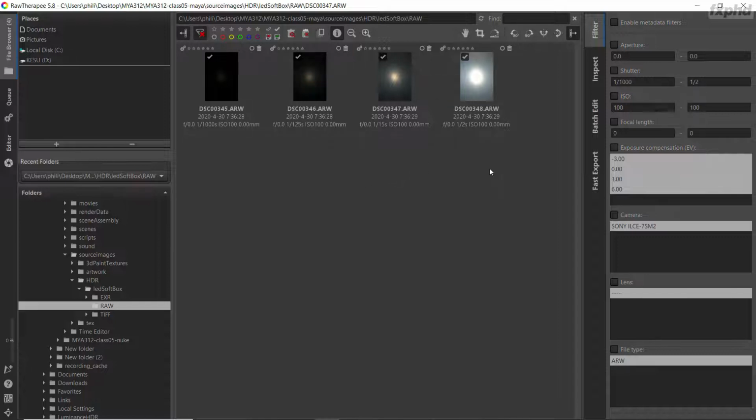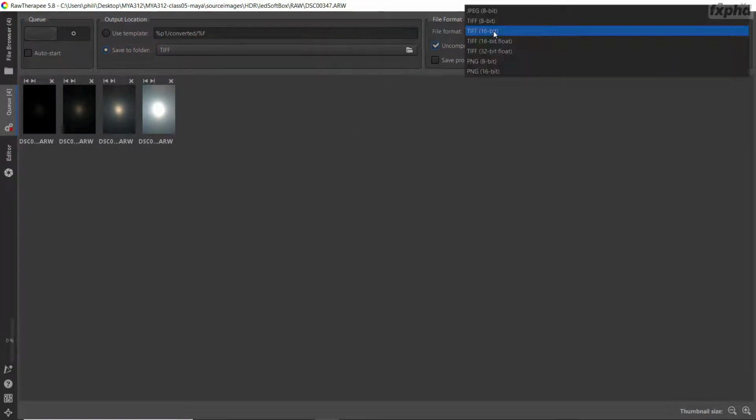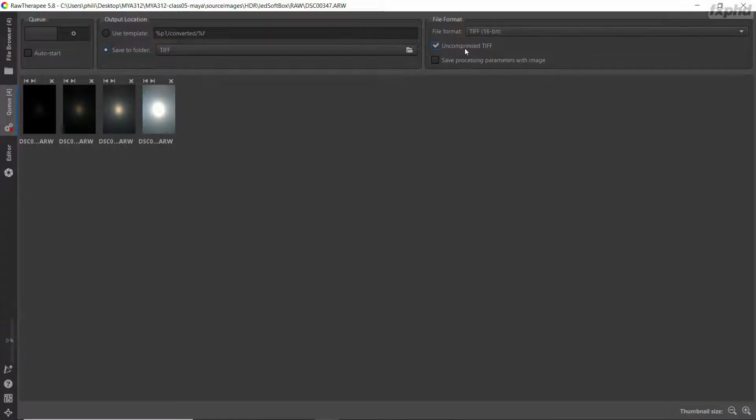Alright. So I'm going to select all of these. Once again, right click and hit put to queue. Head over to the queue tab, and they're down here already. The file format we want is 16-bit TIFF, not the 16-bit float, but 16-bit TIFF is going to work really well. We can leave that uncompressed, that's absolutely fine.